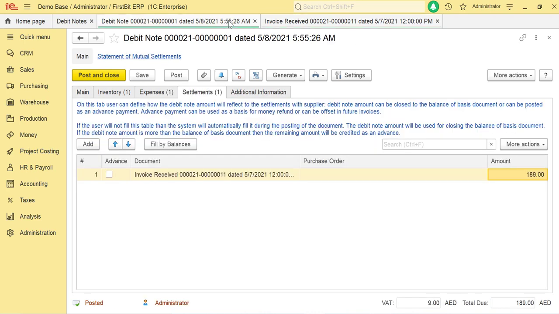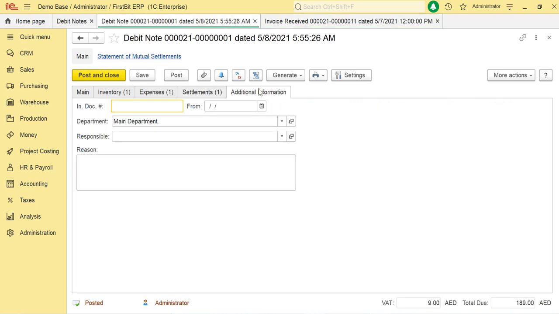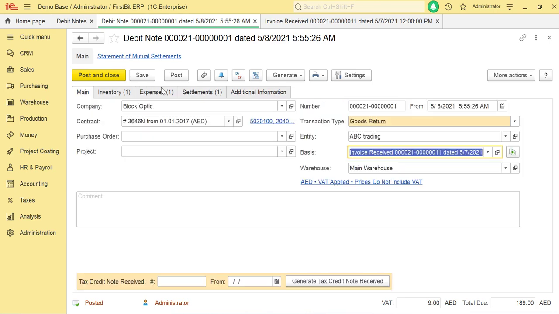Going back to the document, in the Additional Information tab, you can specify additional details for the debit note. In the in-doc number and the from field, enter the information about the received document, this document's number and its date. In the department field, you can specify the purchasing department of the entity that received the debit note. In the responsible field, you can specify the employee who is responsible for this debit note. In the reasons field, you can enter any useful information provided by the supplier about this transaction. Once all the details are filled, recheck the document and post the document.